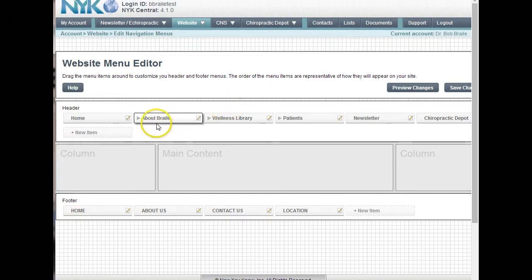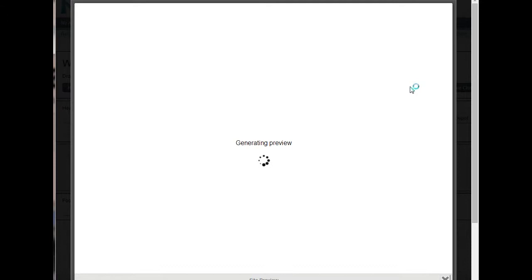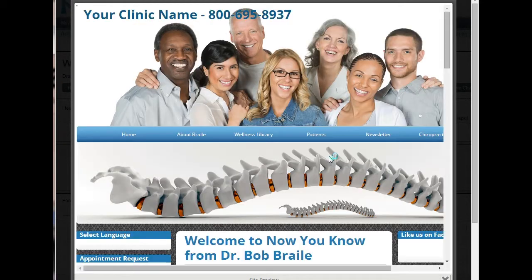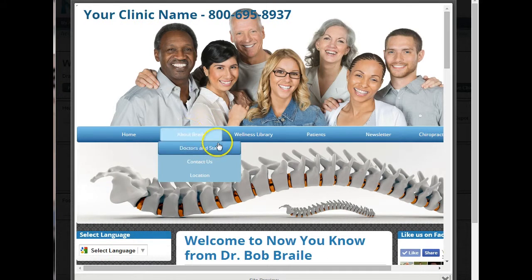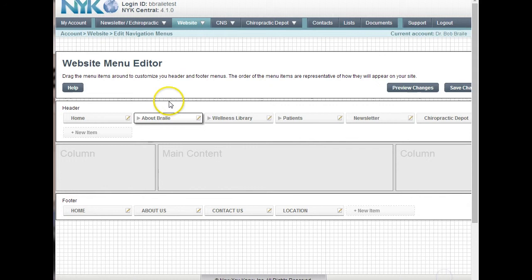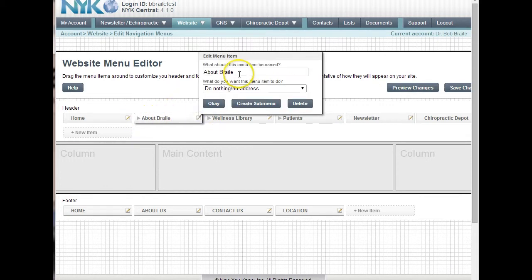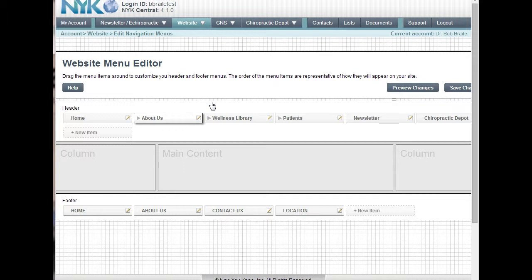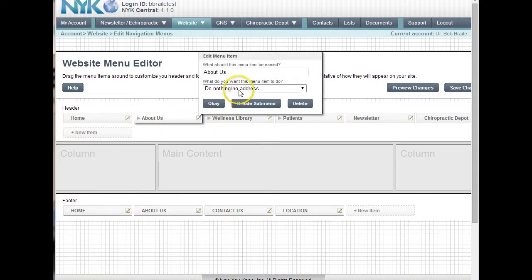Now, I want to see what that looks like, so I'm going to hit the Preview Changes button. As I do that, it takes a second or two to generate a preview with the change that I've just made, and it says About Braille. Well, I'm not really thrilled about that. So I'm going to go in here, and I'm going to click over here and put it back to About Us and say OK.